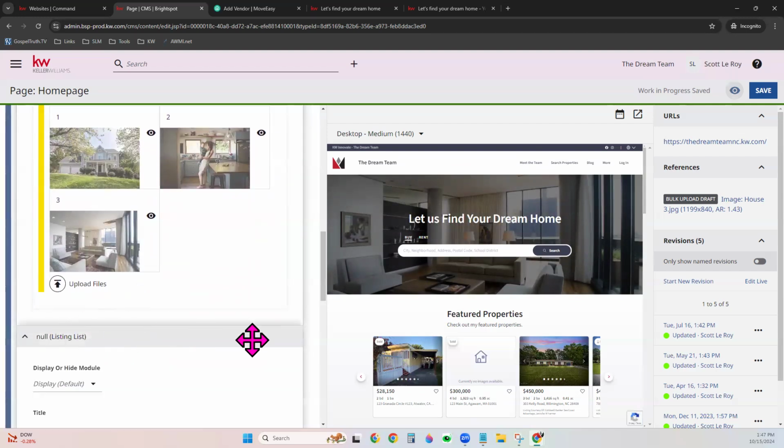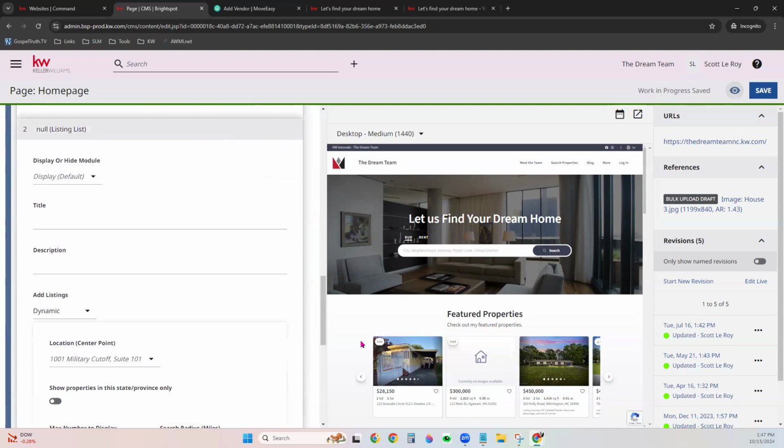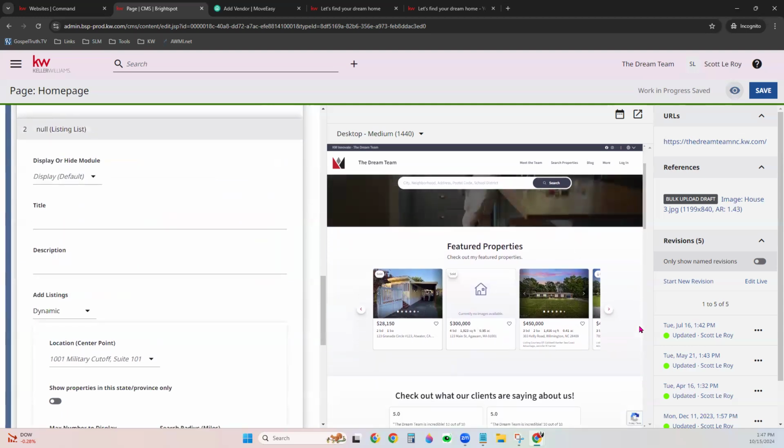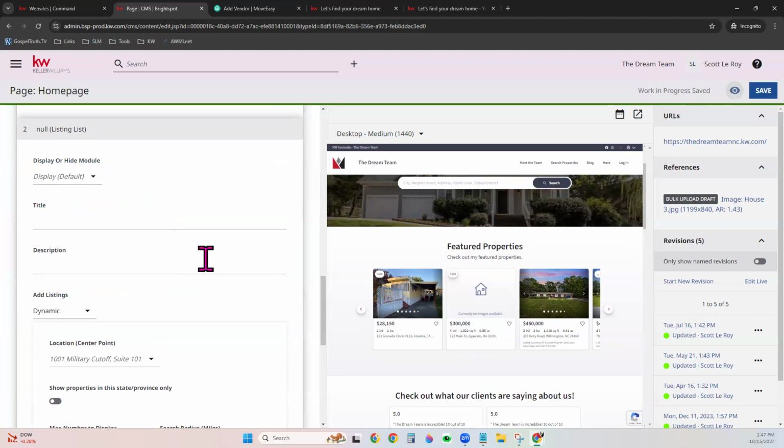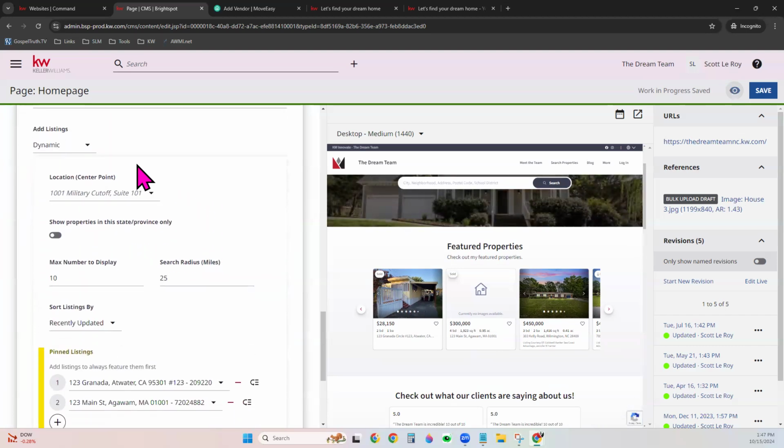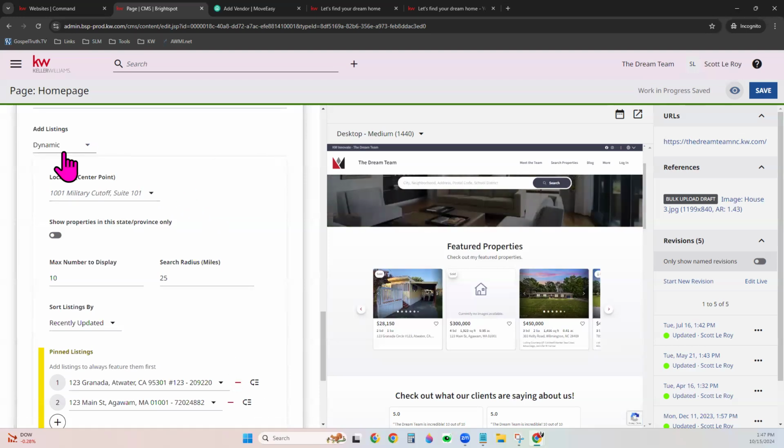The next section is going to be featured listings or featured properties. Remember, I showed you how you can edit the basic information. You can do that here if you would like. You can also choose to hide this section entirely if you don't want it to show. But here are more options to personalize this section if you would like to.